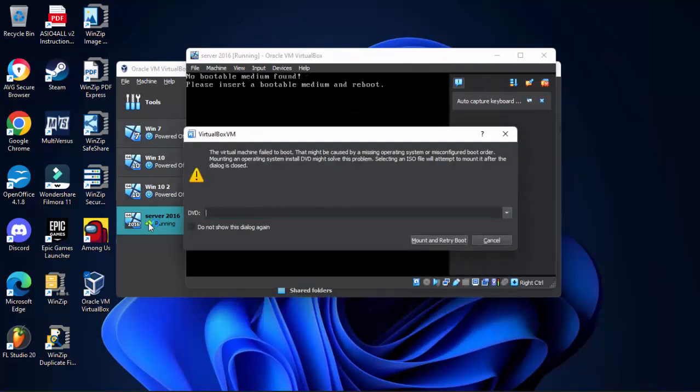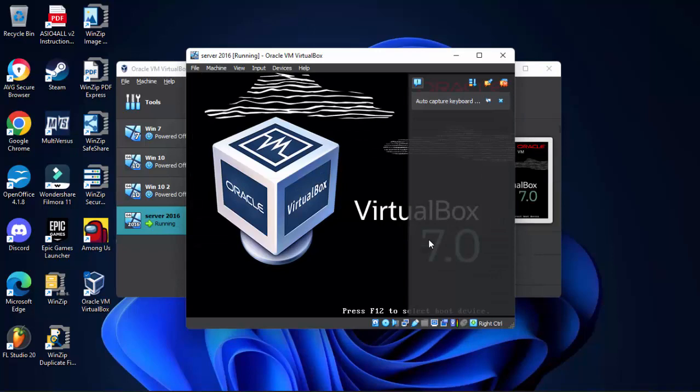Okay, so when starting the virtual machine for the first time, you'll see this prompt, and from here, you're going to locate your ISO. In this case, mine is right here. Yours will be located somewhere, probably in your downloads folder or whatever folder you place it in, but mine was located right here. So I'm going to mount and retry boot.